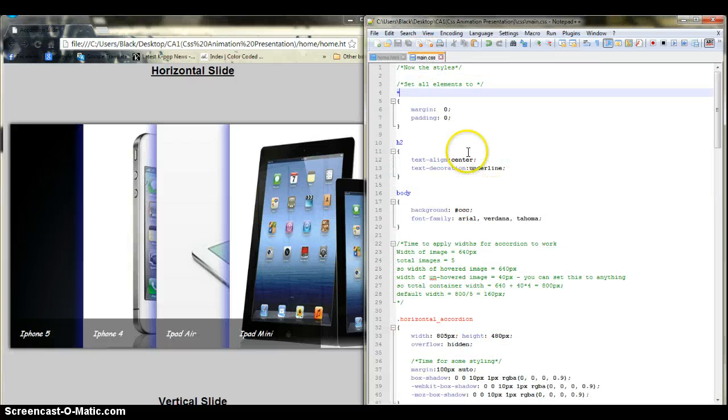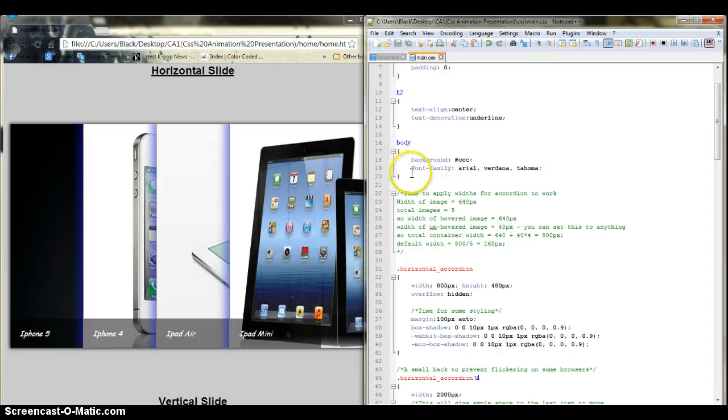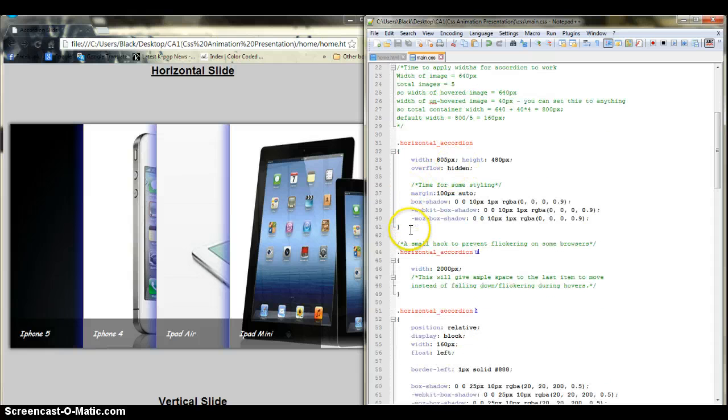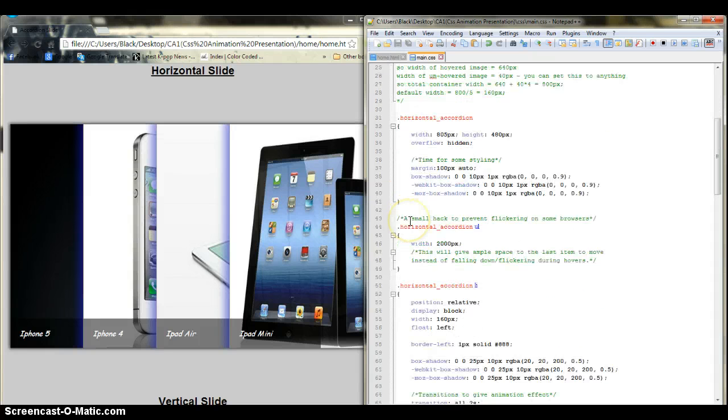And then in the CSS, first thing we see here is to set the margin and padding to 0 for all elements. This means for all elements in the web page. And then we have some styles for the headings and the body as well. So in the horizontal accordion, we set the width and the height and the overflow.